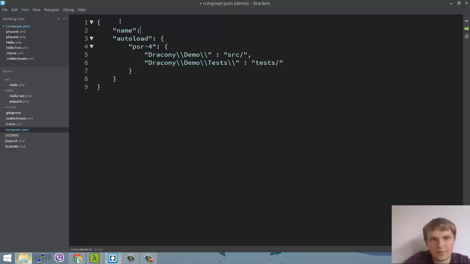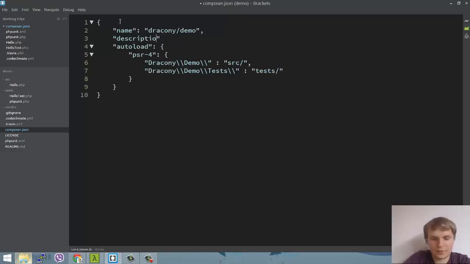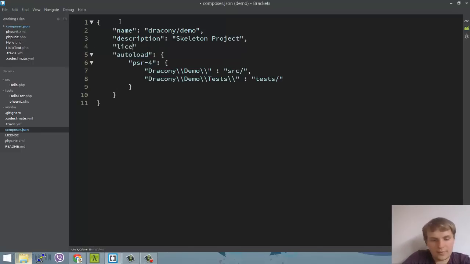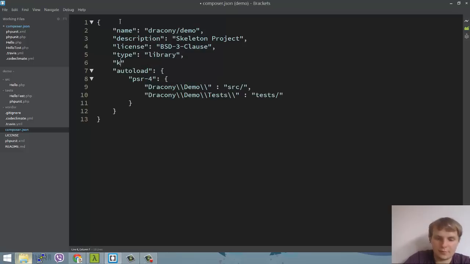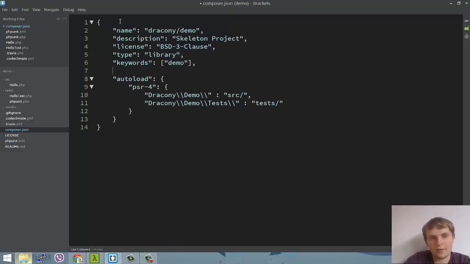I won't really be adding this to Packagist because that's just easy. You just go there and add it. I will just type in this thing. So it's going to be a Dracony demo. The name and description is a skeleton project. License BSD 3 clause, and type. Actually, this is all by heart. Type library, some keywords for search, which would be, let's say, demo, and myself. Add myself to the authors array.